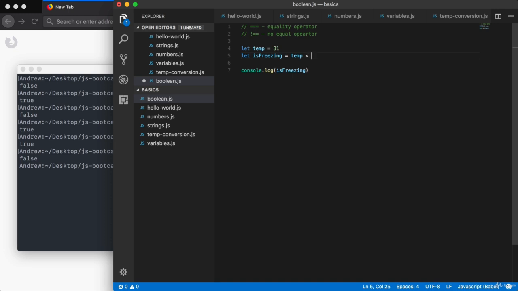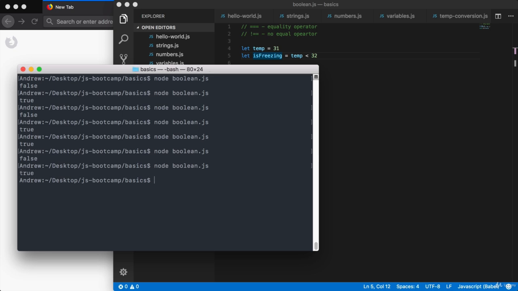Then on the right-hand side of this, we put the other value. So is freezing can be calculated using something like this. Is the temperature less than 32 degrees? If it is less than 32 degrees, we'll have the Boolean true right here. If it's not, we'll have the Boolean false. Based off of this data, what would we expect? I would expect it to be true, and it is indeed true.